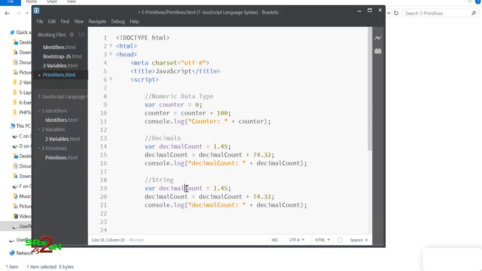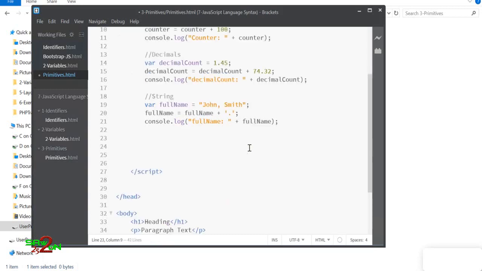Then we'll do strings. Strings could be in single quotes or double quotes. Okay, to strings you can attach some value, and you can use single quotes or double quotes. I'm not adding a dot in the last. Then you can print this in the console log.